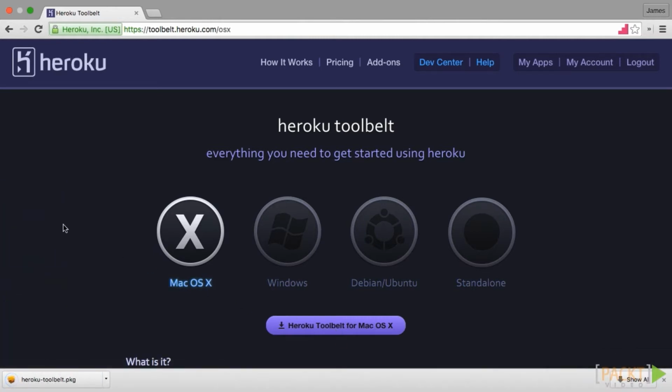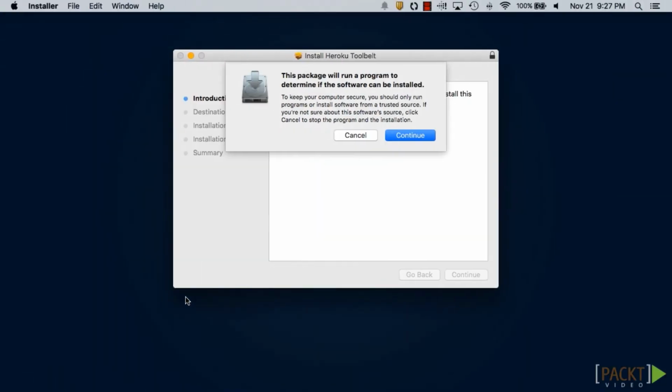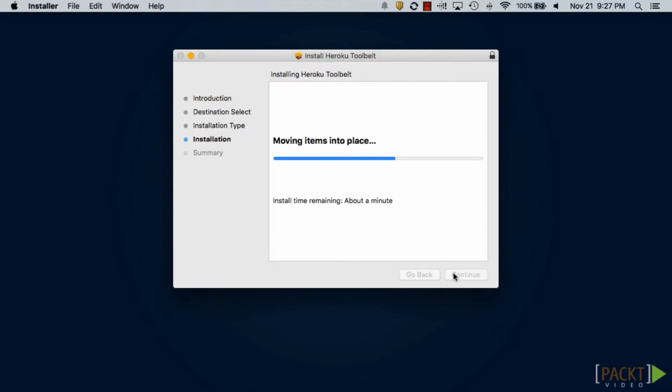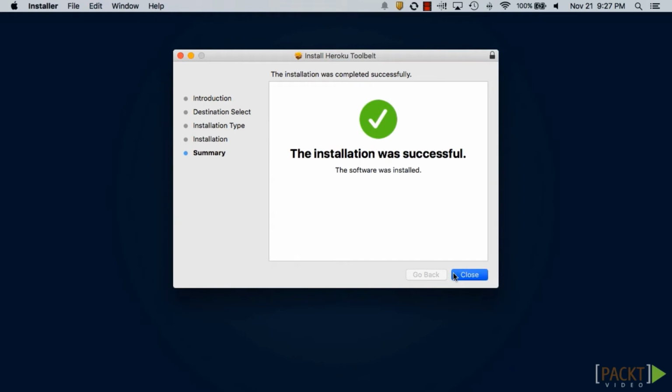This is going to download a package file. Just double-click on the file you just downloaded, and it'll launch an installer. Just follow the instructions to install the Heroku toolbelt. Click Continue to get started. That's it. Hit close and you're done.